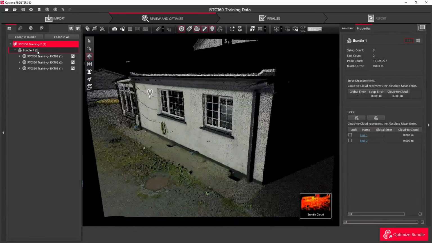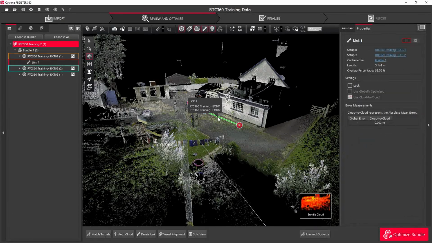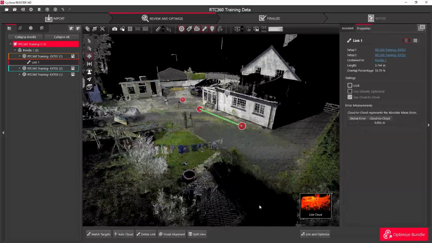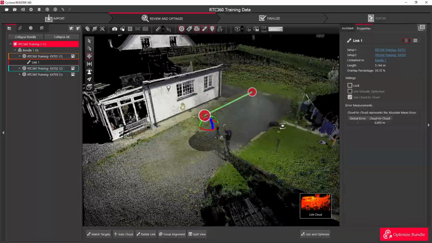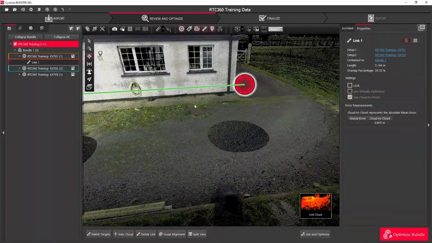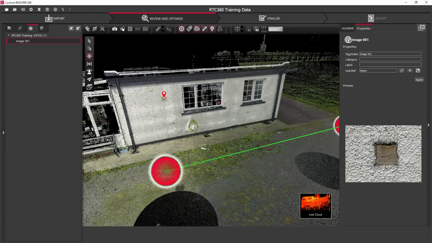If we want to see the data we've collected from two setups that are linked together, we can simply select the link and we can navigate to the link cloud. This will show us the data from the two setups that we've linked together. We're also able to see any GeoTags that we've created within our project.